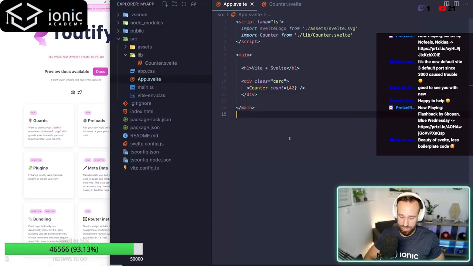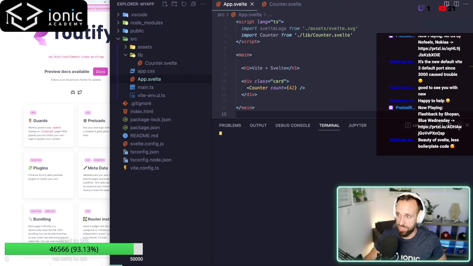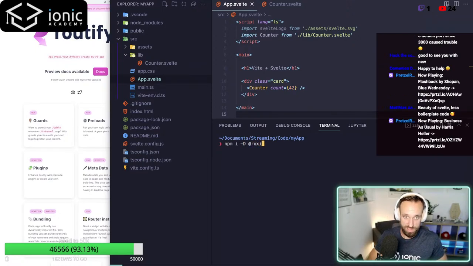So I'm going to install this now in our application. This pretty much brings in what we already get with SvelteKit. So, hello terminal, can you please do this? This is not how I want it. What's your problem? npm install -D for development dependency @roxi/routify@next. So that's what I want to install.